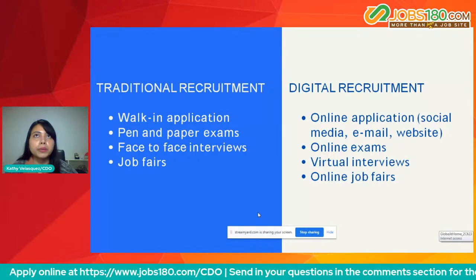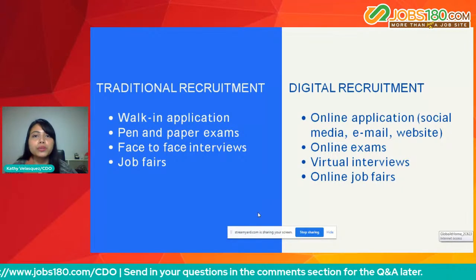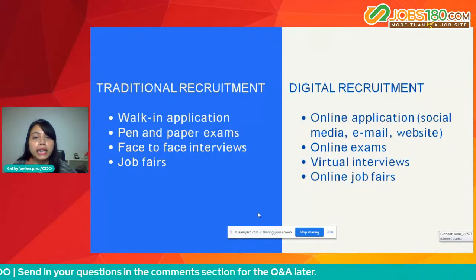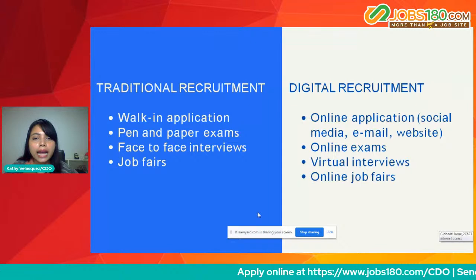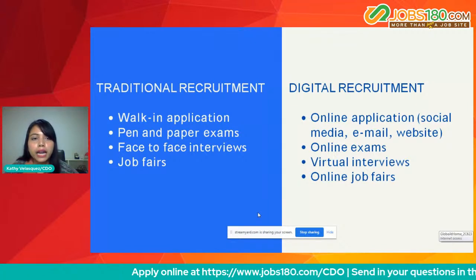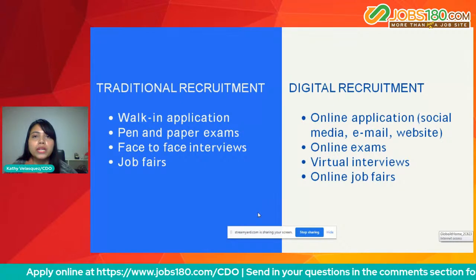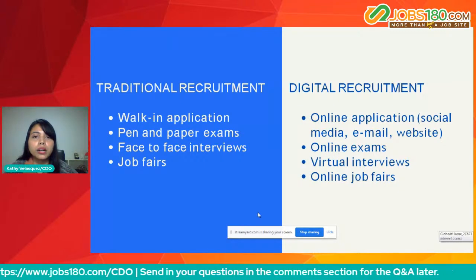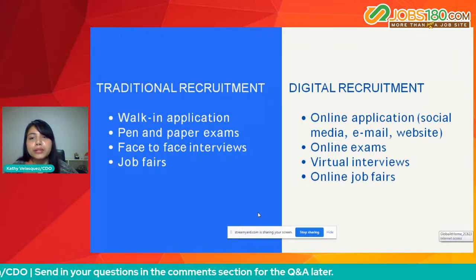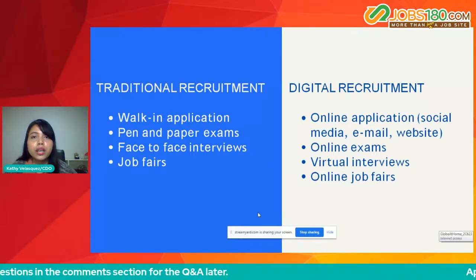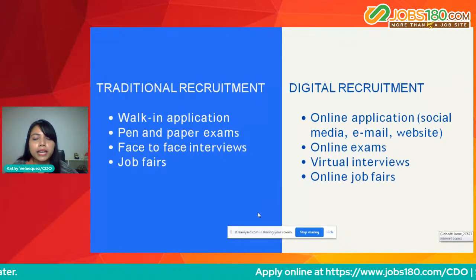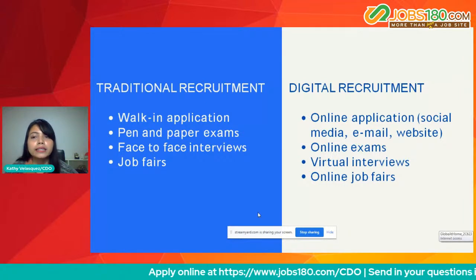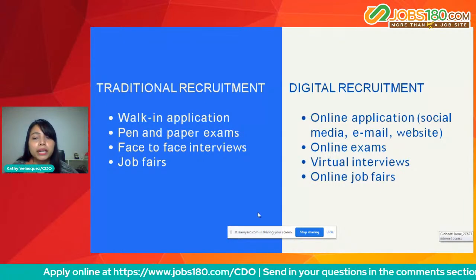So wherein companies will partner with schools or other job boards like jobs180.com and attend on-site within the vicinity of the school. Now, on the other hand, for digital recruitment, from walk-in applications, we started to really encourage and require our applicants to submit their applications online. So there are social media, Facebook, emails, websites, and job boards like Jobs180.